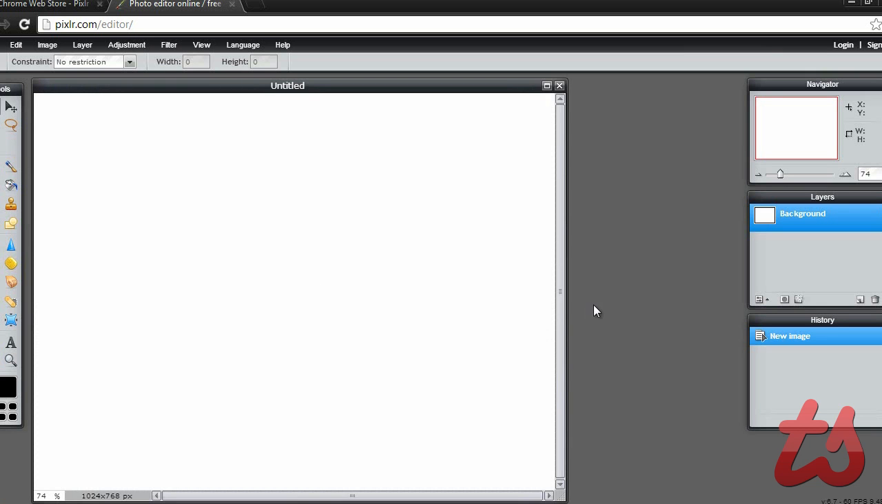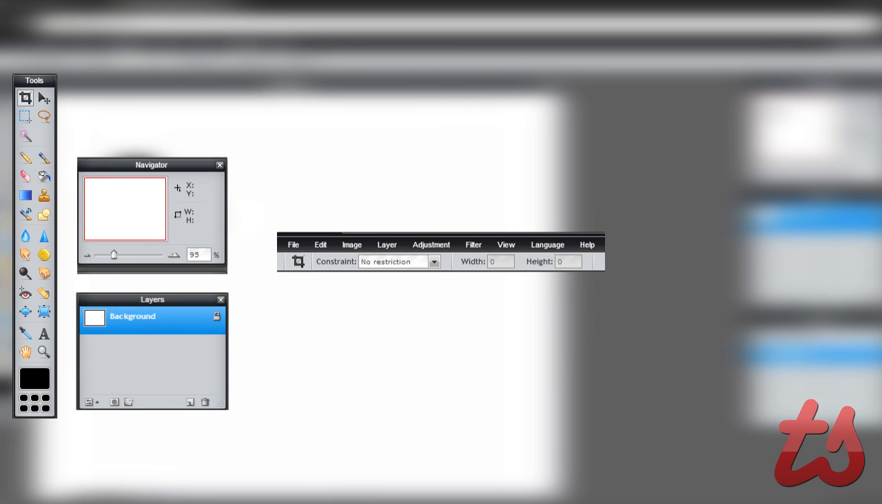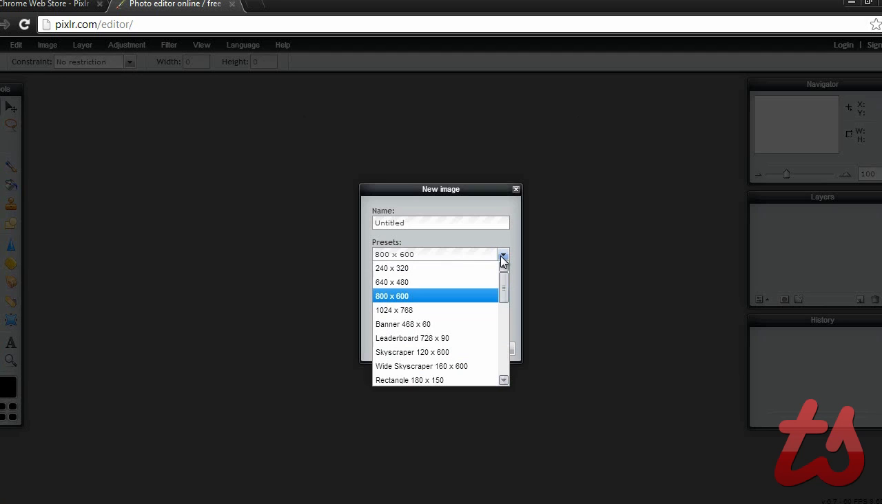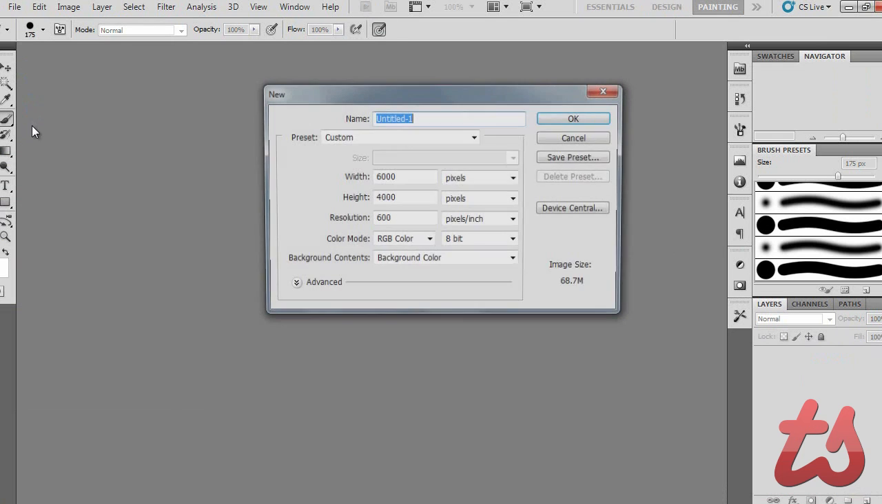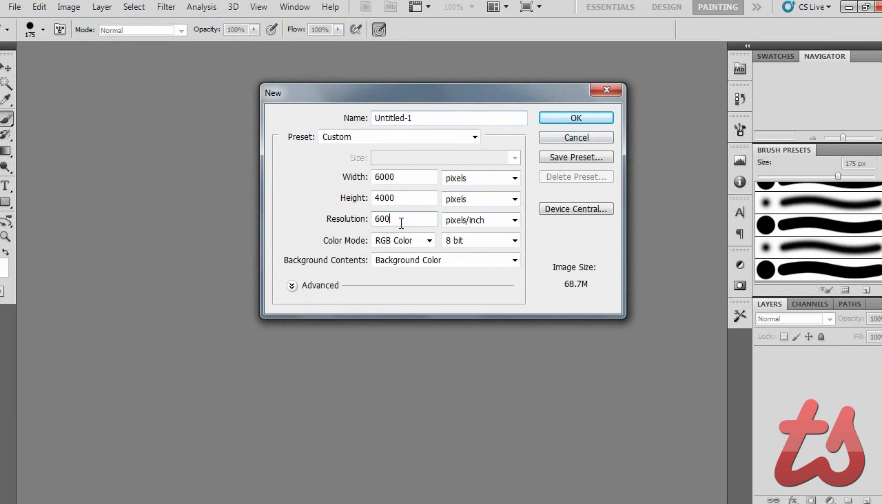When you open up the application, the interface is similar to Photoshop. It has the toolbar, the layers panel, navigator, even filters, and adjustment layers. When you open up a new canvas, you are limited to what pixel dimensions you can use. With custom dimensions, you can use a maximum of 4000 by 4000 pixels, while in Photoshop or Paint.NET you can exceed that much with no problem.